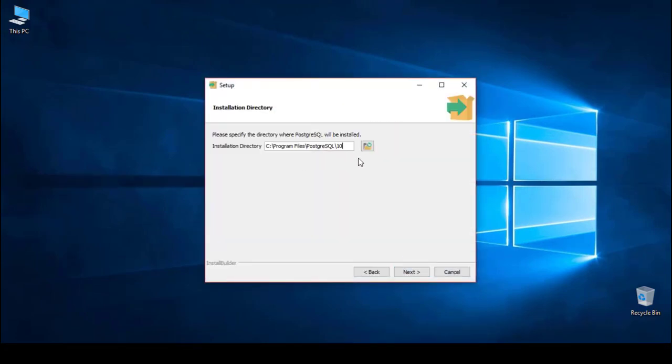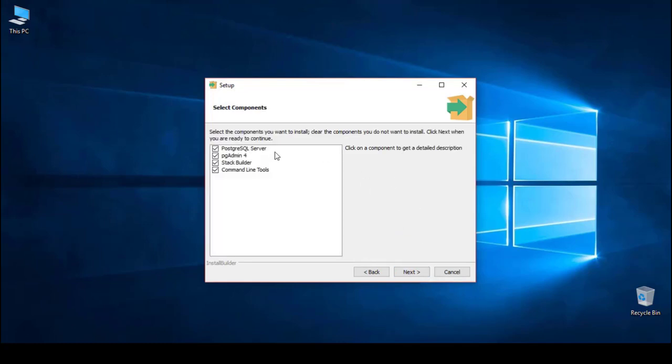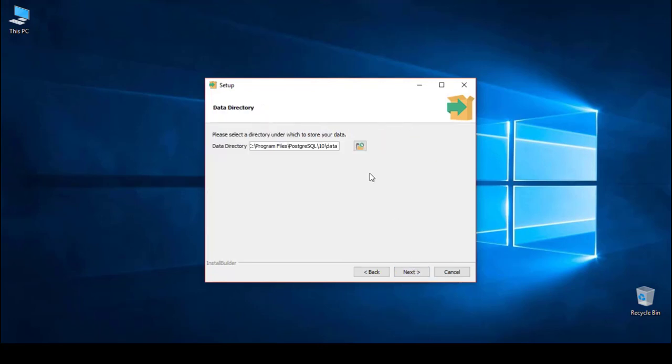Next, I will install it into the default directory. I'm going to keep it and click next. Here's the directory where your data will be stored. In case you uninstall PostgreSQL in the future, you'll still find your data here to be restored later on. I'll keep the same folder.